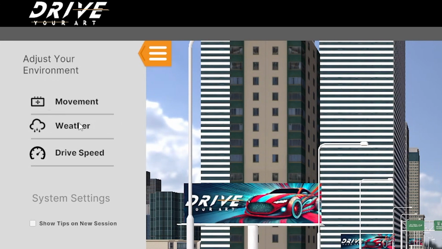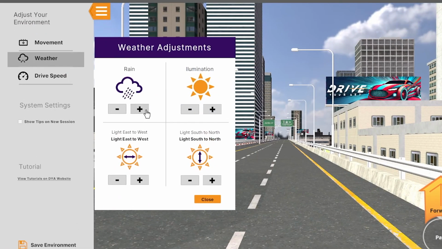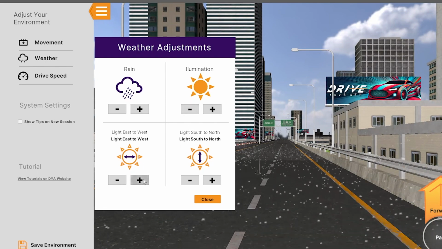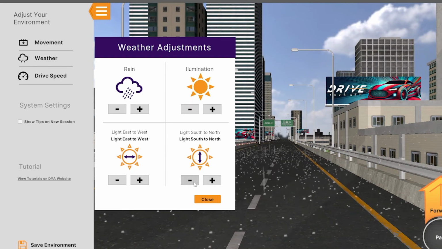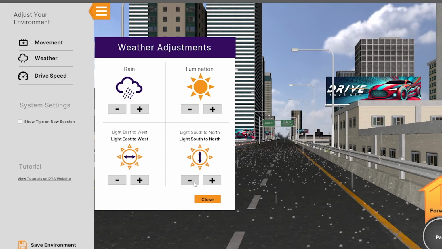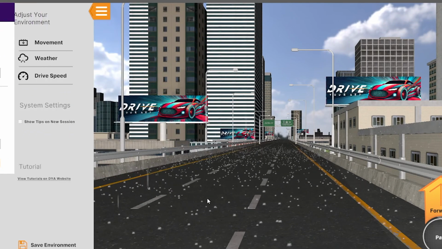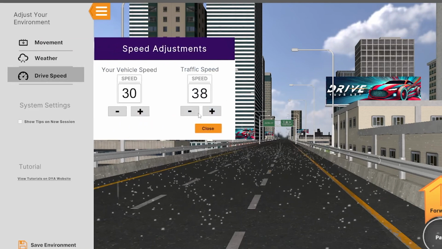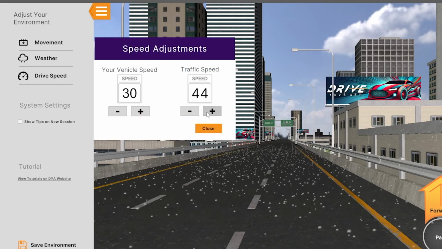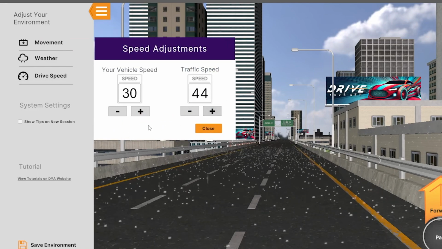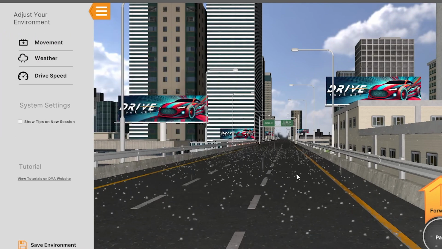Next, by clicking on Weather, you can fine-tune the weather conditions, such as rain, daylight, and controlling the angles of the shadows. Once you have finalized your choices, click the X to close the box. To adjust the drive speed of either your vehicle or the speed of traffic, adjust the numbers to simulate the speed you want to experience.